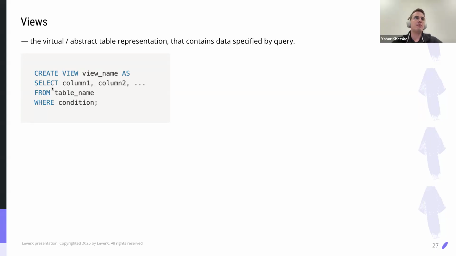We have a command called CREATE VIEW. Then we specify the name of the view, and after that, there is a block where you put the query. In this case, it's pretty simple, we're just selecting from the table, but it could be a big query with a lot of joins and a lot of WHERE statements, I mean, filtering and that kind of stuff.